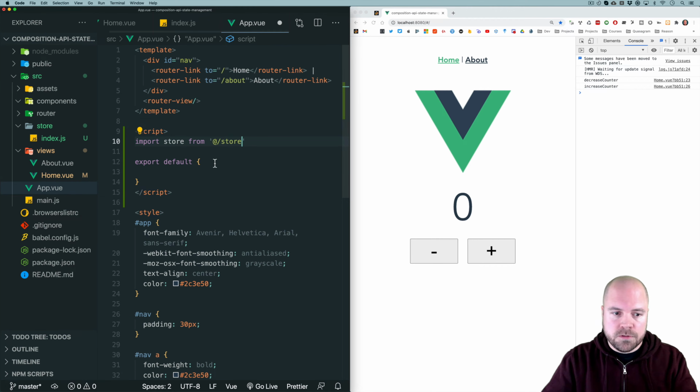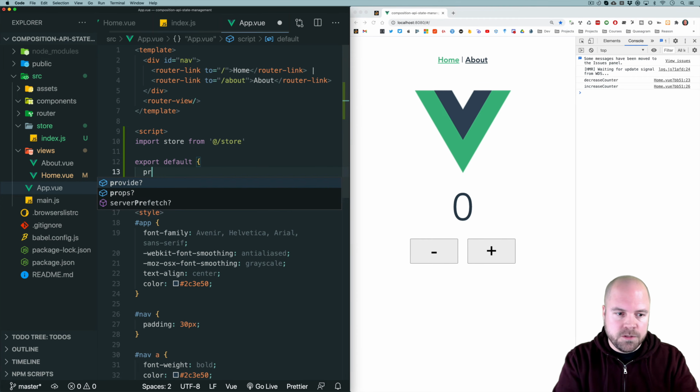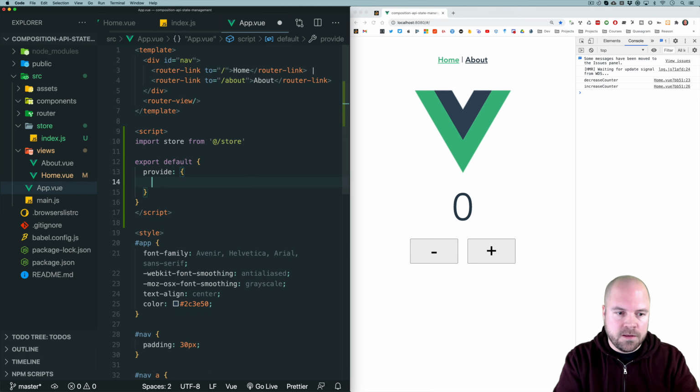And now we want to use the provide method to make this store available to all of the child components of app.vue. And using the options API, we could do it like this by just adding a provide object and then passing in this store variable. However, since we're doing everything with the composition API, let's do this the composition API way.